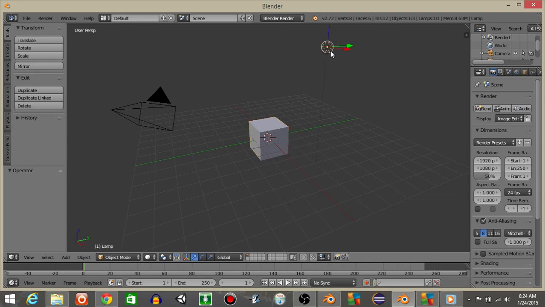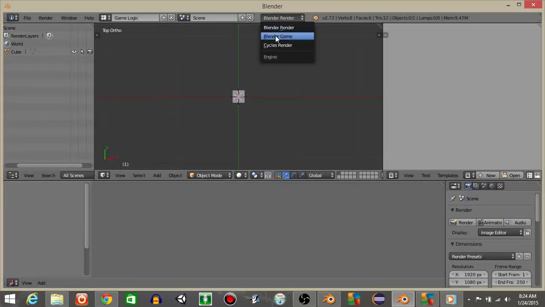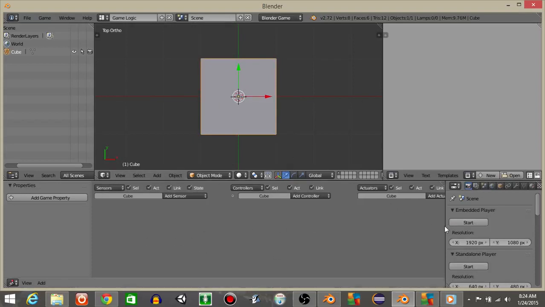To start off, I'm just going to hit this light and hit X delete. And I'm going to hit this camera and hit X delete. Let's then go from defaults to game logic and go from Blender render to Blender game. And what we're going to do first is rename this to player.